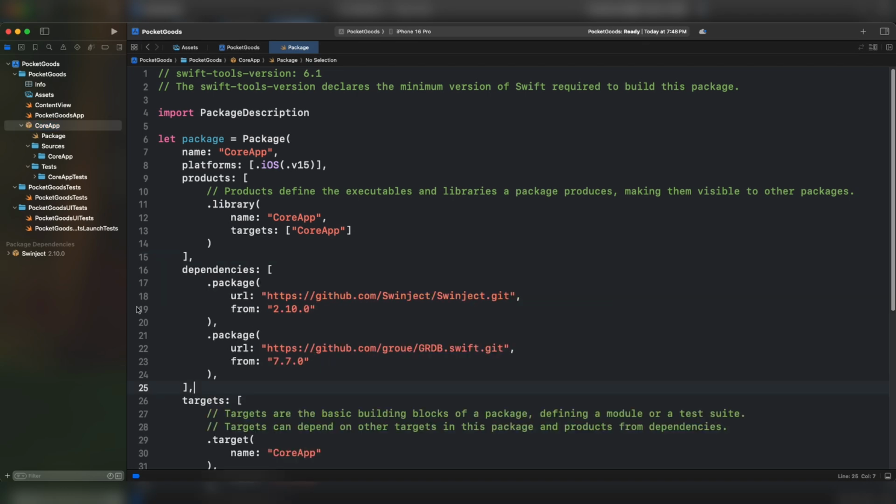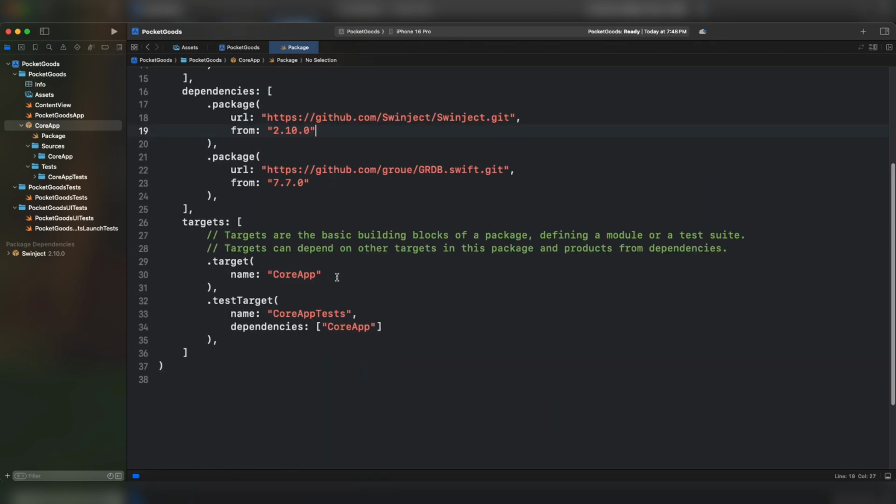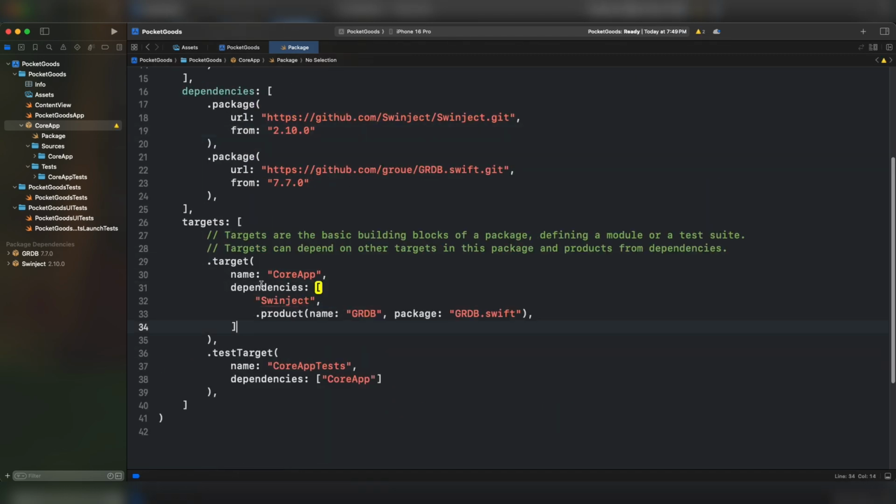So by doing this, I'm going to add the Swinject package as well as GRDB. By the time I'm recording this video, these are the latest versions of Swinject and GRDB. And we have to use them here under dependencies. For Swinject, just the name, but for GRDB, you need to specify the name and the package name. To make sure it's been correctly installed, I think it has been done automatically here. Option and S if it's not installed.